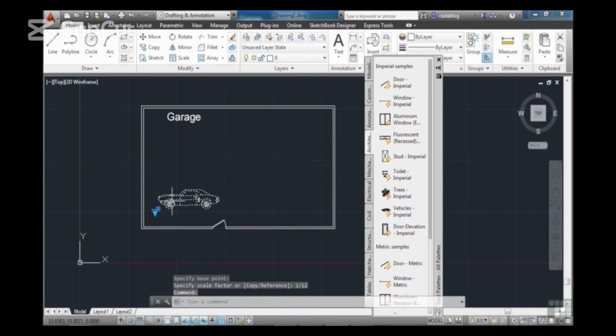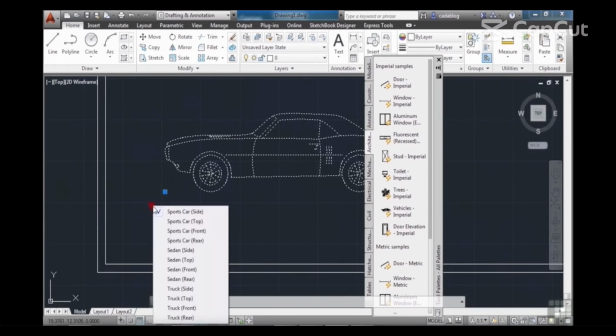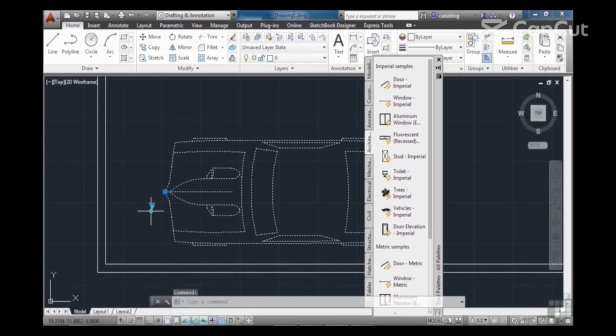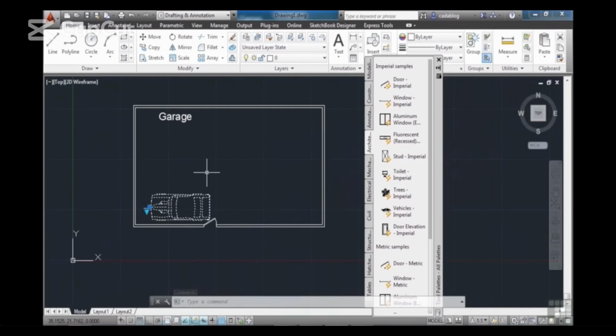Select the car. And you see, if you zoom in, this blue box and this blue triangle. Click the blue triangle. And let's go with the sports car top. We have different options. This is called a dynamic block. This block has some preset designs to it, and you can change it on the fly. Right now, we're set up to a side view of a sports car, but if I click sports car top, it changes to the top view of a sports car. Zoom out and press the escape key.